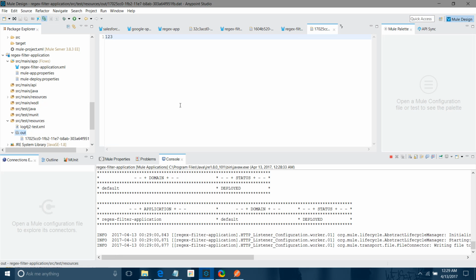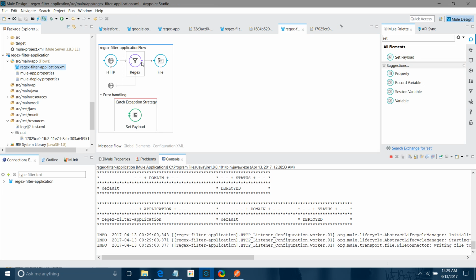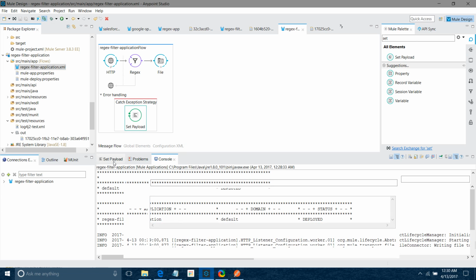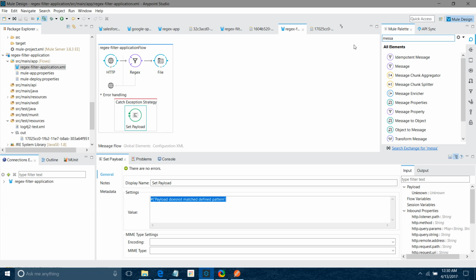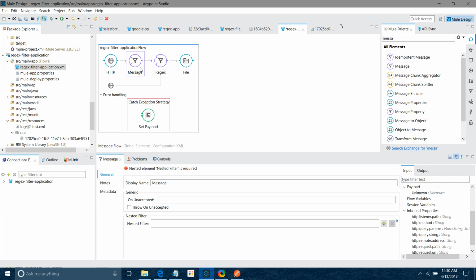We have already set the exception handling. Let me go to the, okay, we have done that, but still whenever a message fails with the regex filter, it is not able to send this error, payload does not match the defined pattern. So for that, I have something called message filter. We have to drag and drop a message filter, and we have to wrap the regex filter with the message filter.